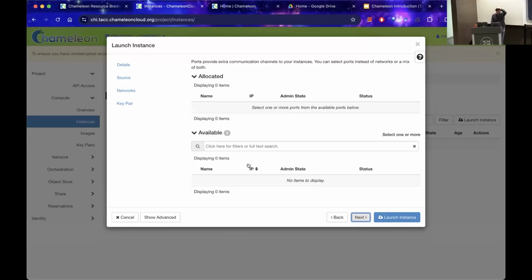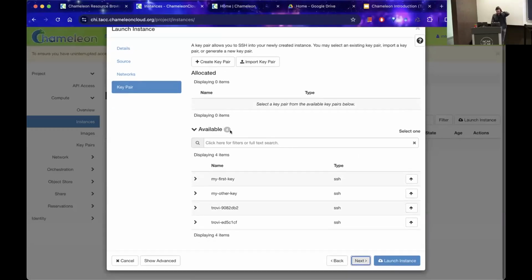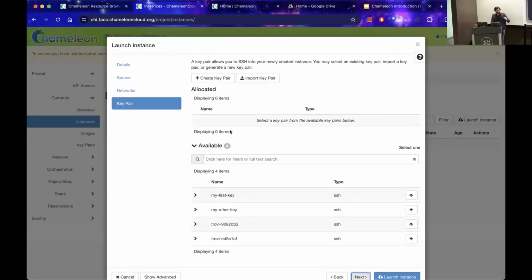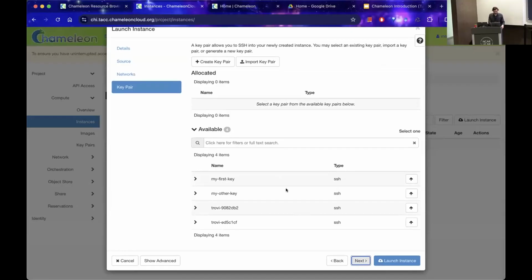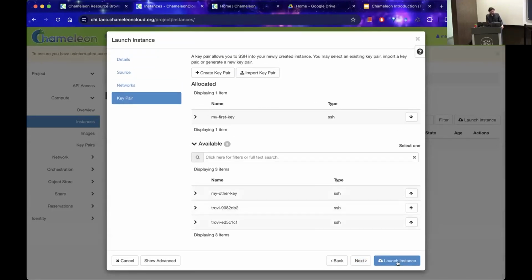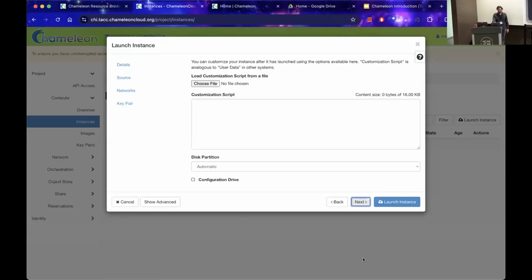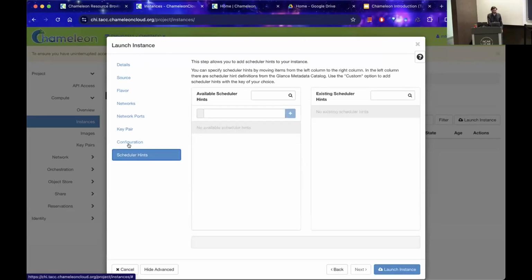And then last thing is, these are ports. And then I'm going to put my key pair in here. So I'll just use one of the keys that I have from before. And then I'm pretty much ready to launch. There are some more additional fields here, so if I click Show Advanced, I can see all the fields that I can.